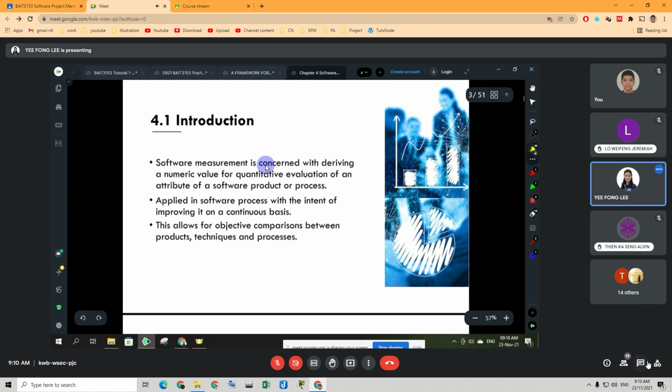Okay, here, concerned with deriving numeric values. So here is a keyword: quantitative evaluations of attributes in your software products. So software measurement is concerned with quantifying. We want to measure, we want to quantify some of the attributes of our software system, such as, for example, complexity or reliability.